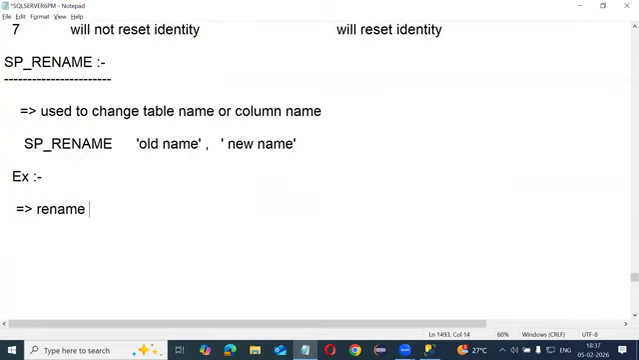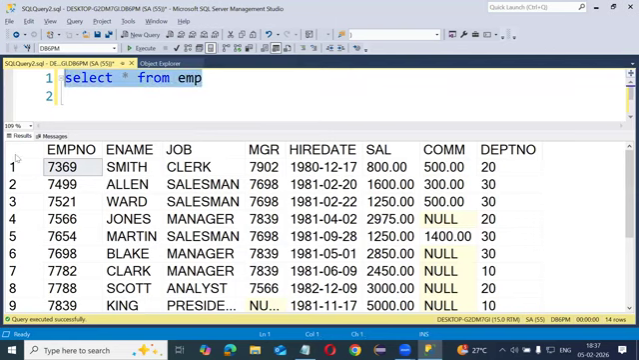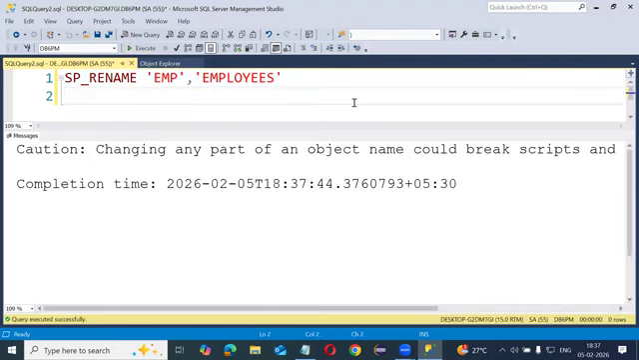Rename table emp to employees. So change this table name emp to employees. Then sp_rename emp, comma, employees. Now sp_rename emp employees. This is the old name, and this is the new name. So the name is changed.